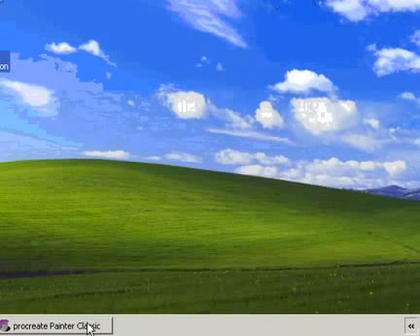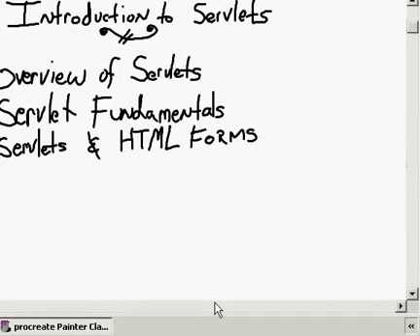Introduction to servlets. What we're going to start to do now is talk about server-side web programming utilizing Java, specifically one technology of importance called servlets. And if you don't know what a servlet is, we're going to go over that in the overview. Once we understand what a servlet is, then we're going to start working in fundamental servlet programming.